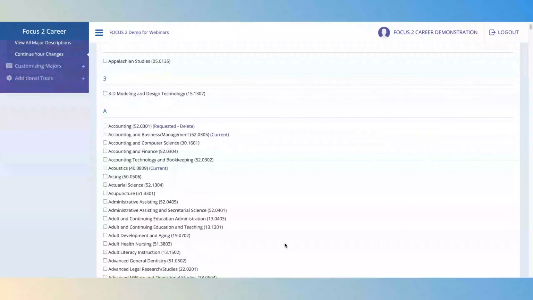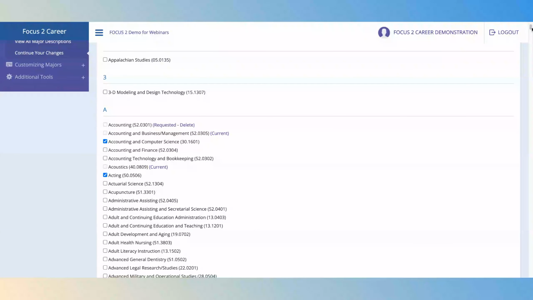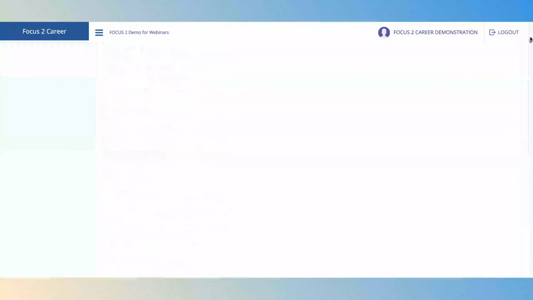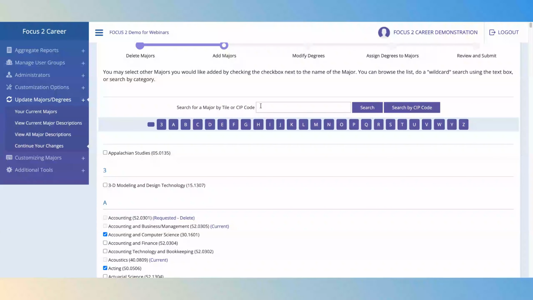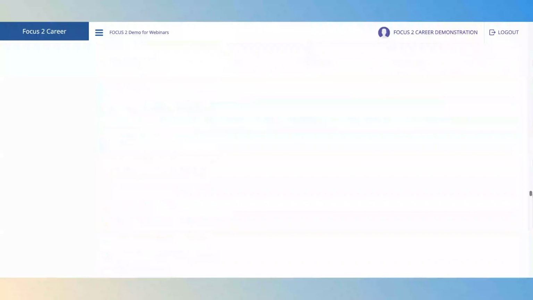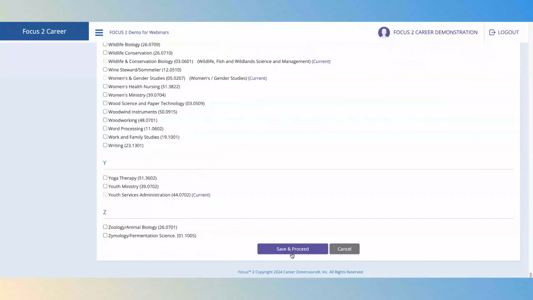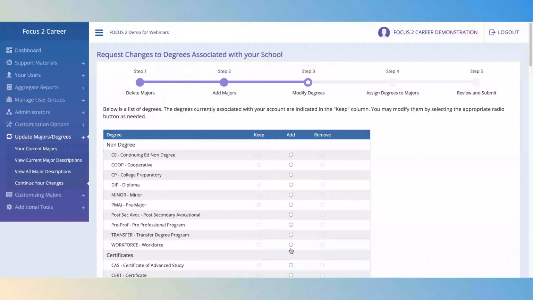Now, let's say that you need to add a couple of majors. So I'm going to say that we are adding accounting and computer science and acting. Scroll to the bottom, and also, besides looking the major up alphabetically, you have the ability to search by entering in a title or a CIP code and hitting the search options. Once you've located your major and added your check mark, you need to scroll to the bottom and hit the Submit page. Save and proceed.